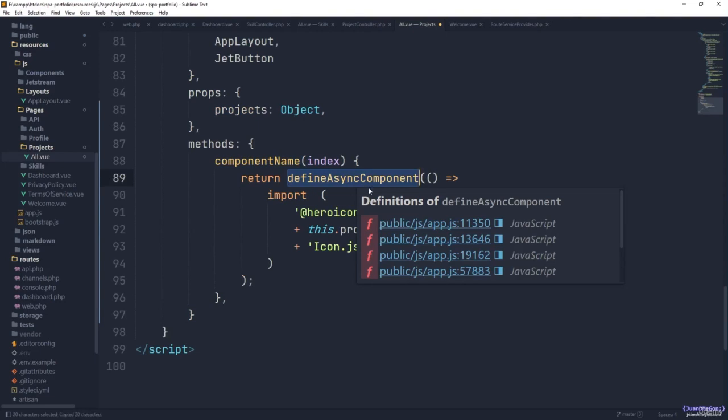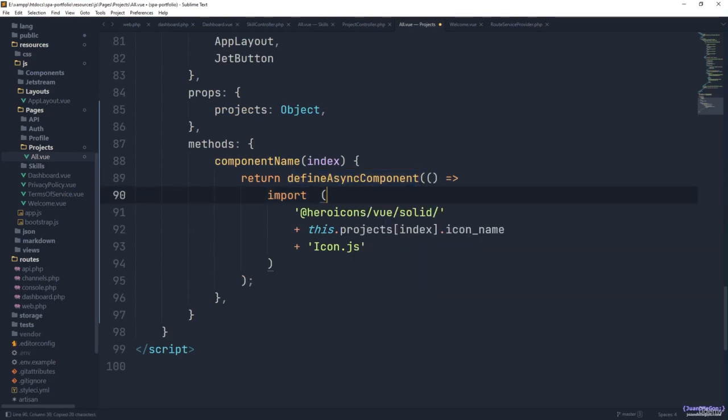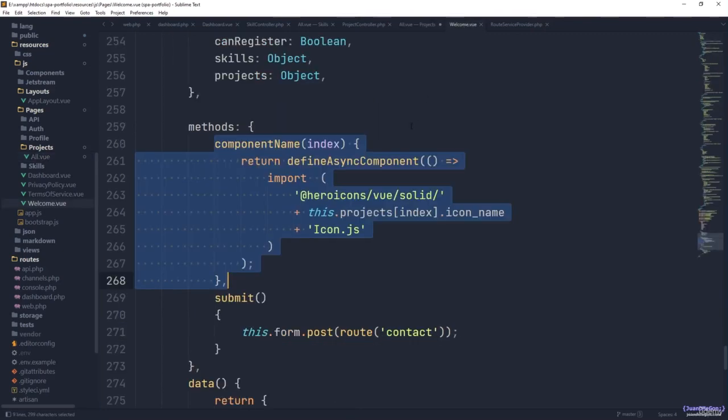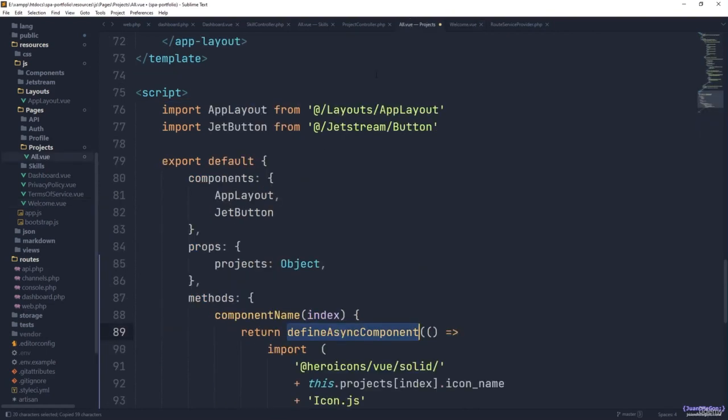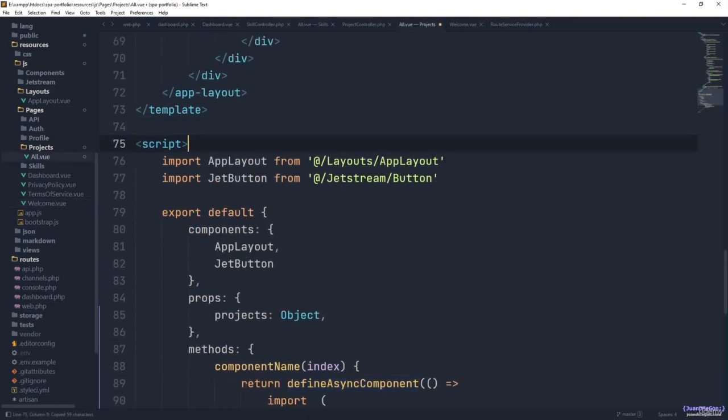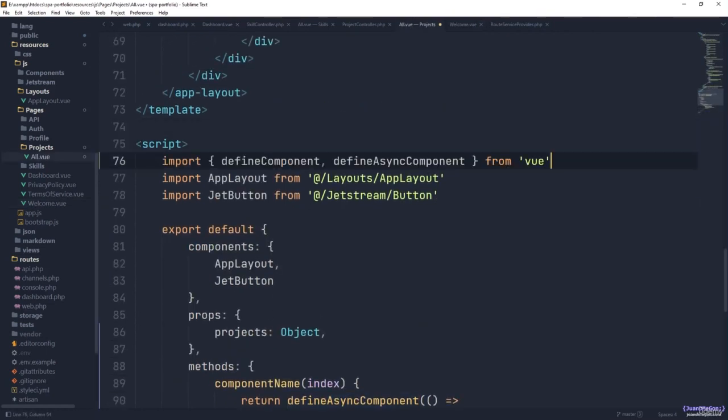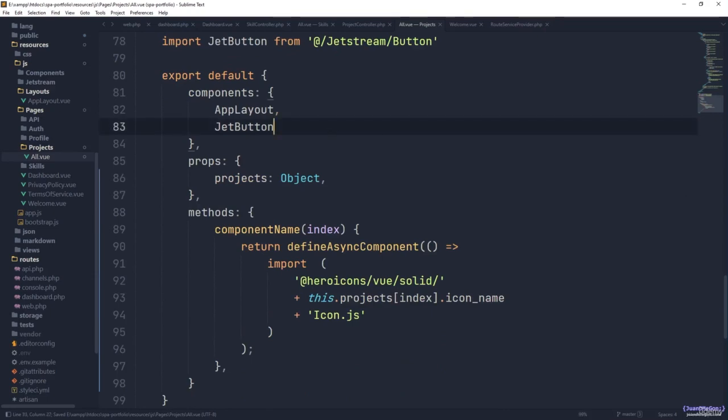So that means that we need to import the definition of defineAsyncComponent, and this is going to be from heroicons vue solid, using the name icon icon.js that we have here using that specific index. Essentially, you can copy that if you prefer. So let's take it from here and paste it exactly here. Of course, this time we only need the defineAsyncComponent, so we can remove this part, and that is essentially all.